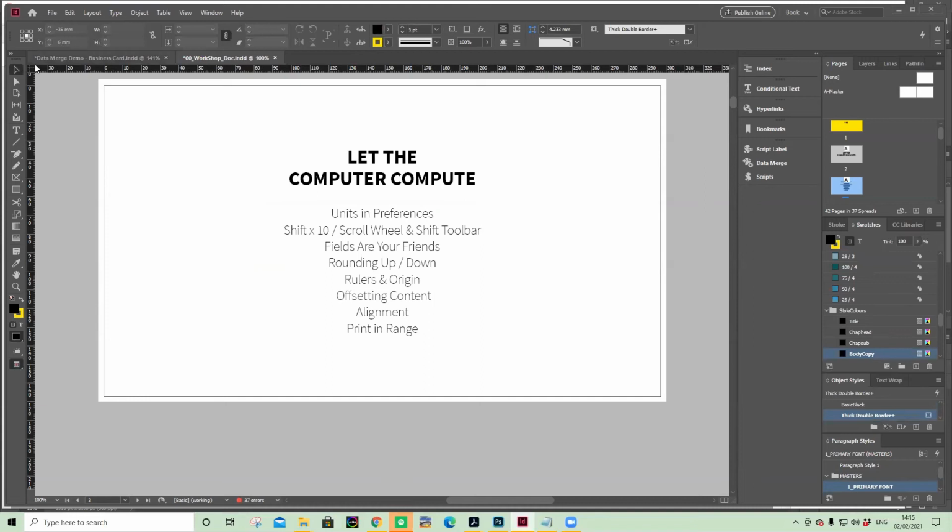Rulers and origin. So top left of the page, you've got your origin, so you can drag that out and make the origin start at the bottom of the page should you wish to measure up from there or at any point. So you've got control over where your rulers start and end. If you ever want to just reset it, just double click it, that's fine.